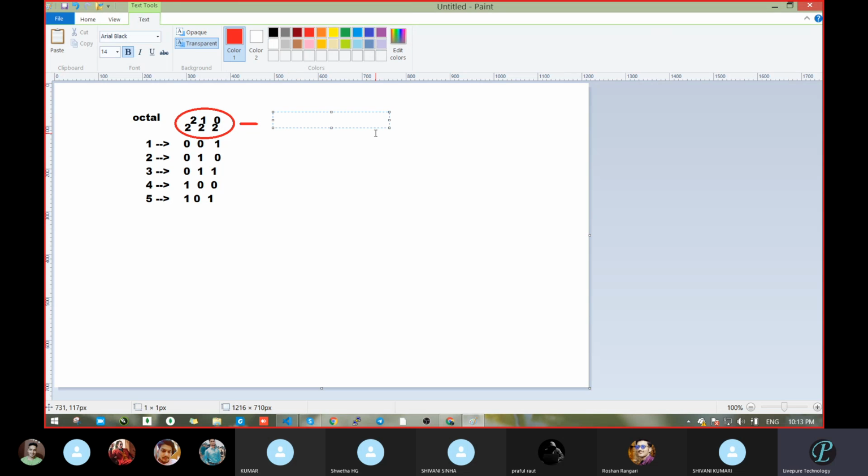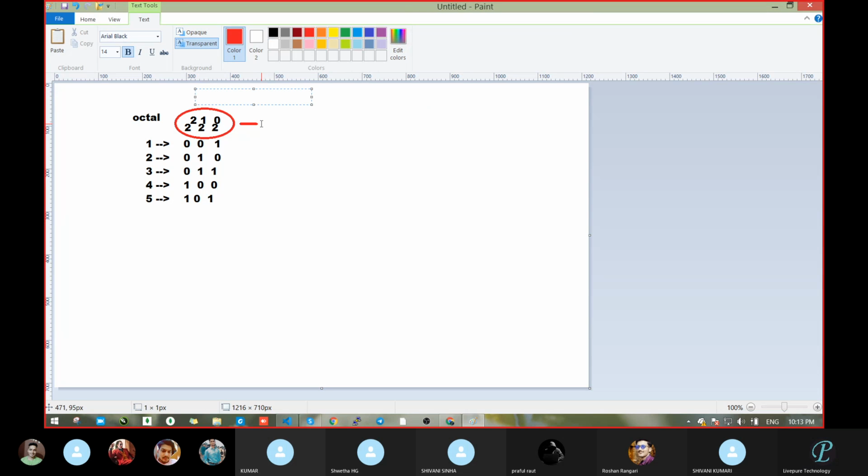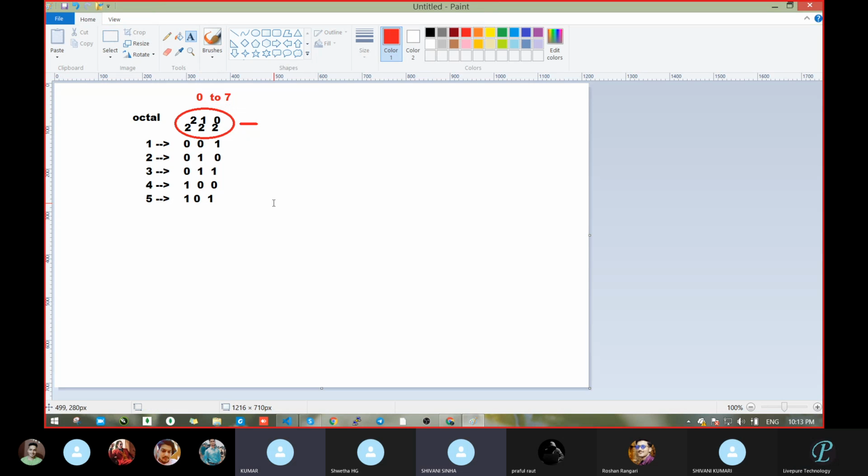2 power 2 becomes 4. 2 power 1 becomes 2. And 2 power 0 becomes 1. So 4 plus 2 plus 1 is 7. In octal, it takes 7 as the value only. And the last also, 0 to 7. Yes sir, it takes 0 to 7. It will take 8 numbers. Okay, then first we have to take 0.